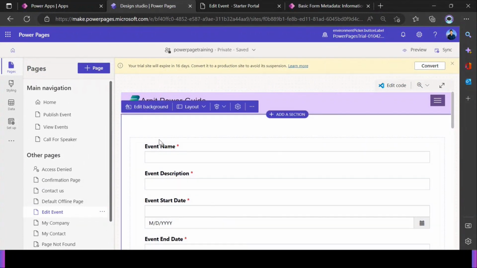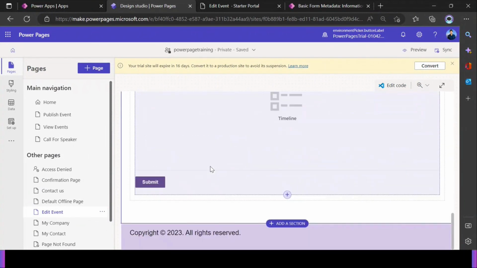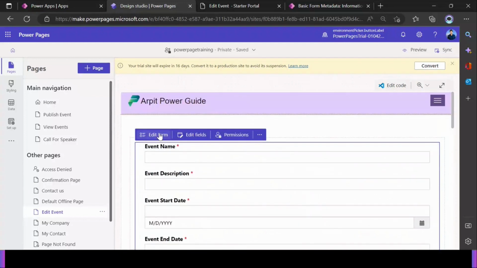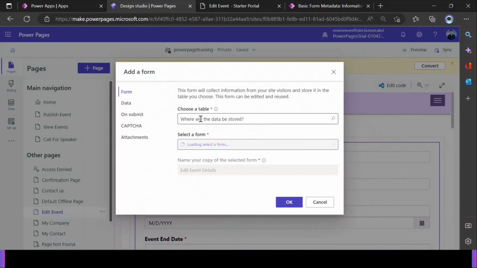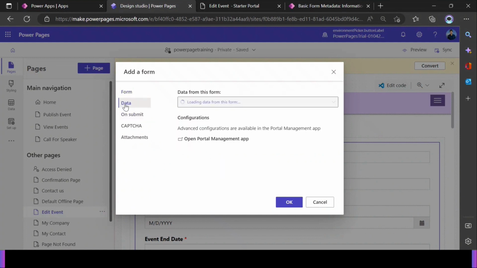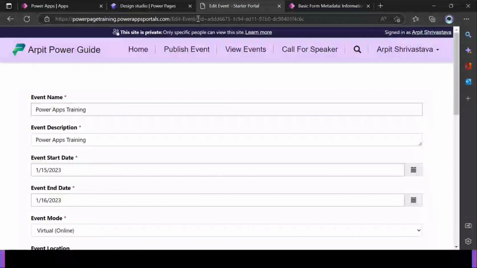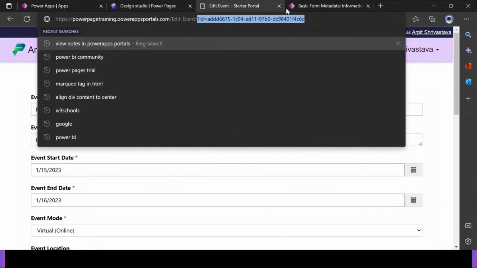So if I wanted to edit this form, just to show you what kind of properties it has, click on edit form. Here I have taken the same table called Power Guide Events, but here I have selected a form called Edit Event. Okay, and the data is going to be in the edit mode because I'm going to update the record, and the rest of the properties I'm managing using a portal management tab. So this is about the edit event, and here it's a query string ID parameter.